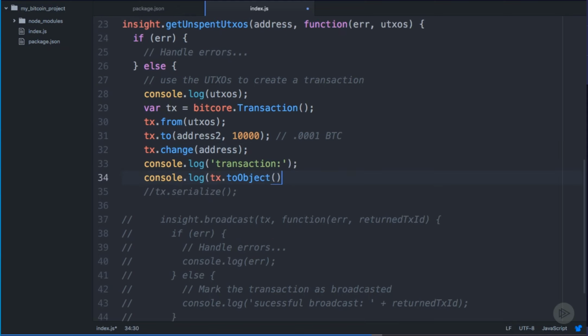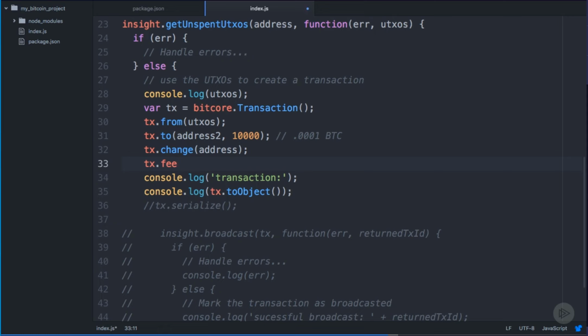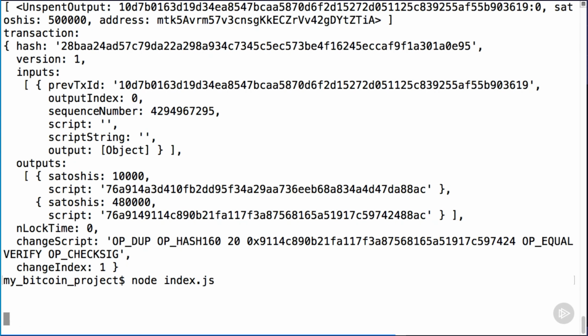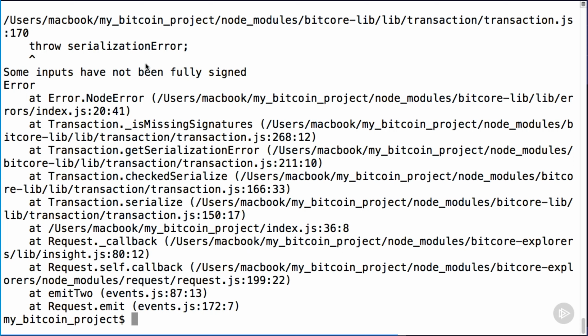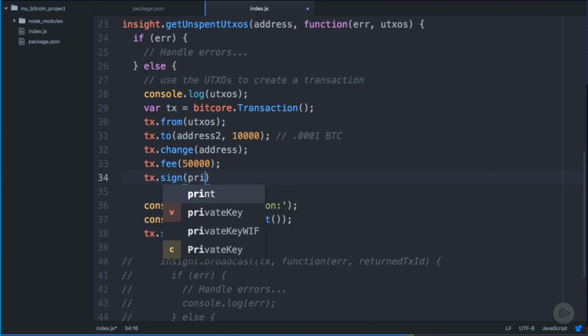Now if I print out the transaction using tx.toObject, we can see that 10,000 goes to my destination address and 480,000 is going back to my change address, leaving a fee of 10,000. Bitcore automatically applies a default fee, but I'm going to increase it with the fee command just to be on the safe side. Now when we try to run the code, we get a different error, this time about inputs not being signed. This is where we unlock the funds. We need to use the private key associated with the address in the input transaction.